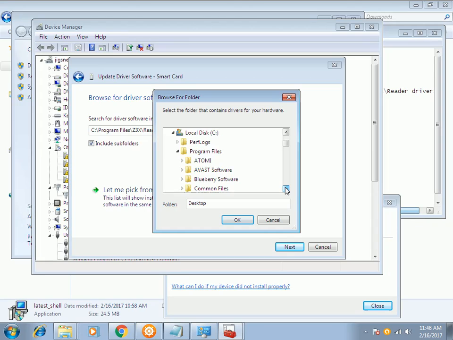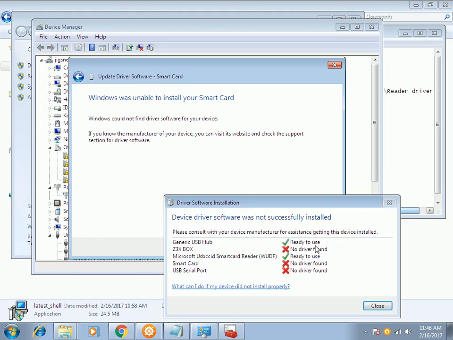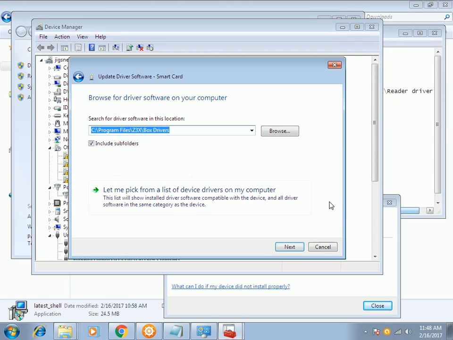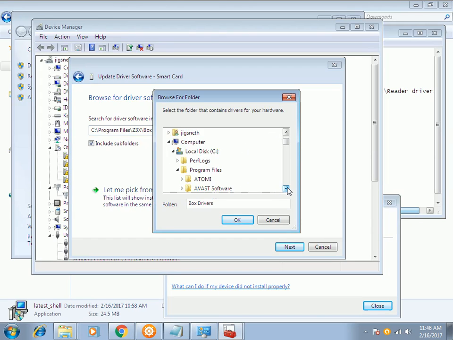As for me, I didn't record where I could find the driver for this. So I just did that multiple times until I found the correct driver for it.